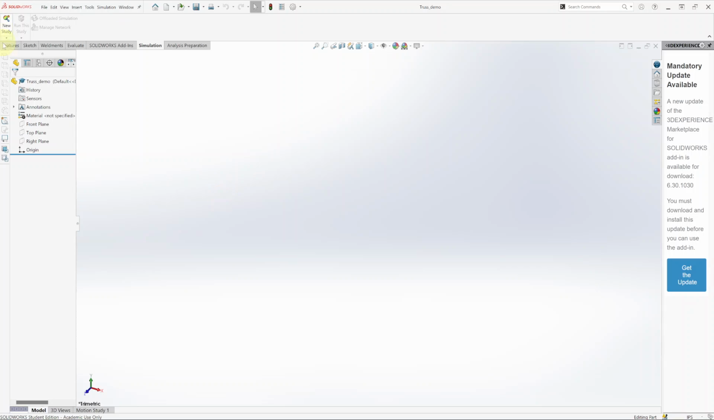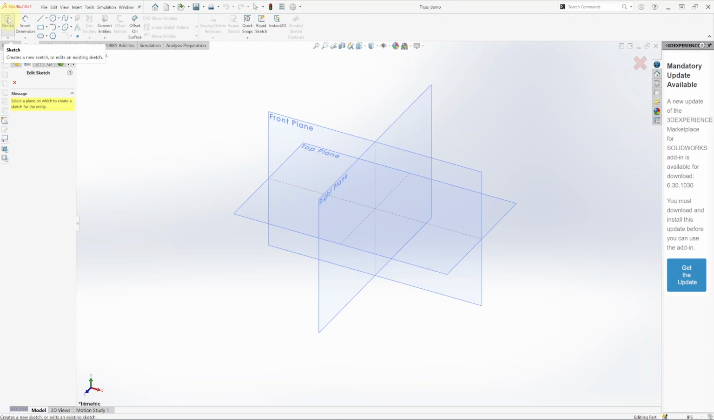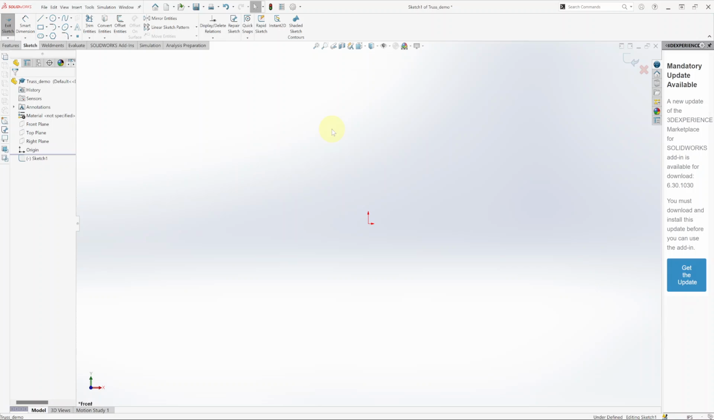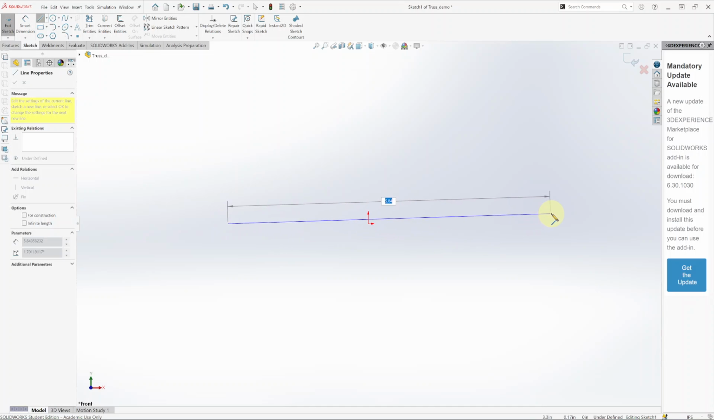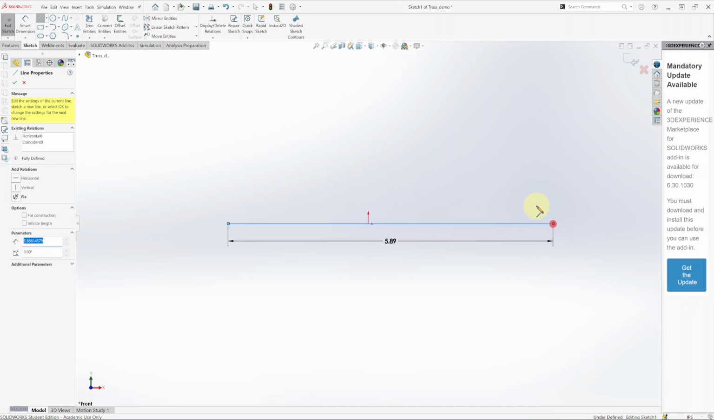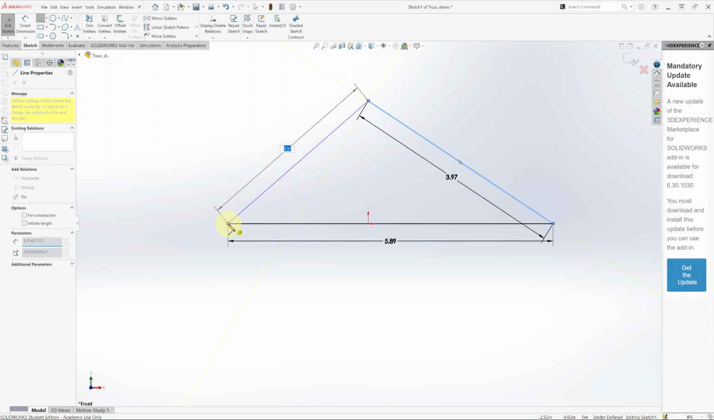Here we go. I will do a sketch first. So I click on Sketch, make a sketch, and it's important that we have the same plane. So I will do the sketch in the front plane. I will begin with the outside of the truss. So make sure that you are aligned with the center. I will go on top and escape.